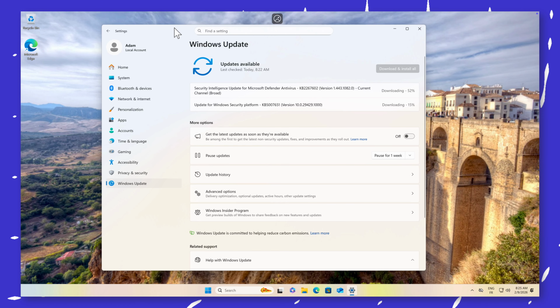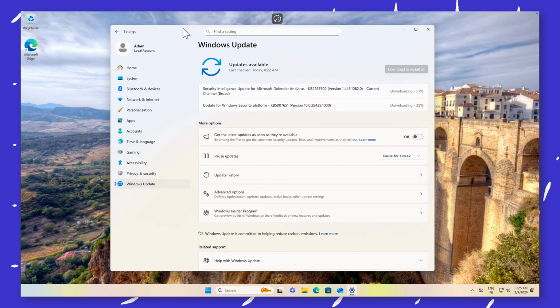Now, I know what you might be thinking, virtual machines, that sounds complicated, but trust me, I'm going to walk you through every single step of this process, and by the end of this video, you'll have Windows 11 running smoothly on your Mac, ready to use whenever you need it.